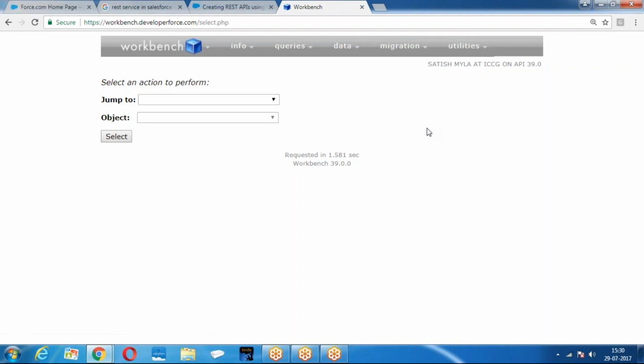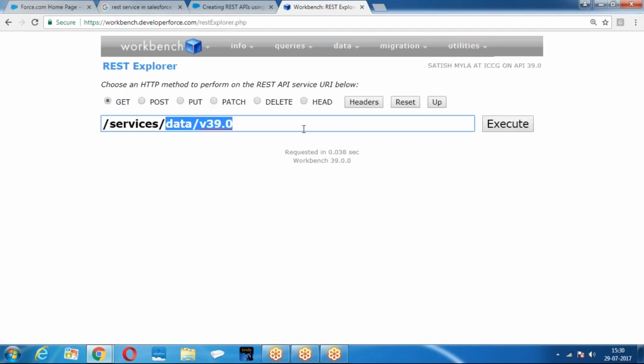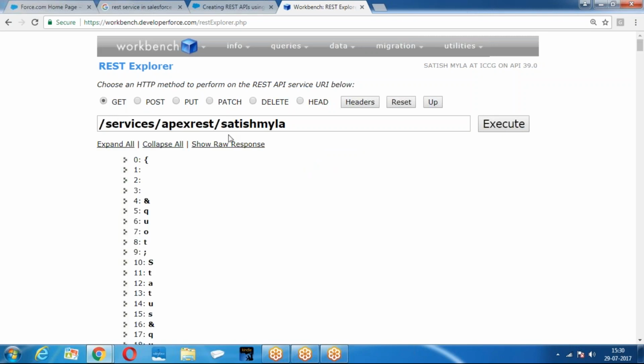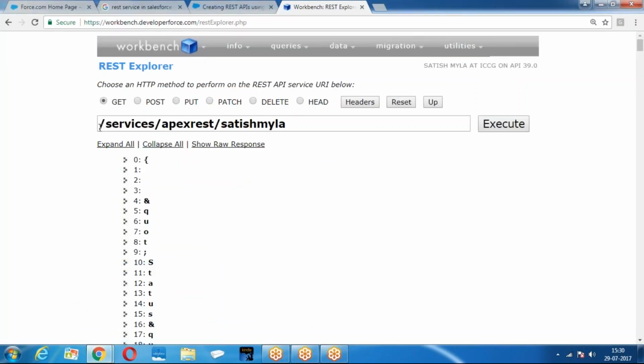First, understand the format. We'll take 1 or 2 examples. REST API services, Apex REST. I am calling the service. What type of call is this? Get. What is the name of the resource I give? Go to the development. See what this is: Satish Pala. So how do you call this? Salesforce.com/services/apexrest/Satish Pala.